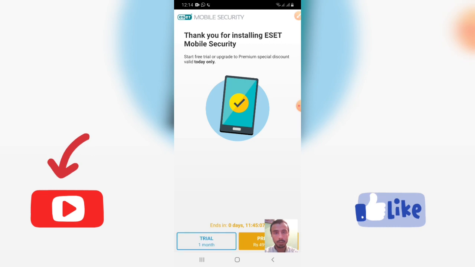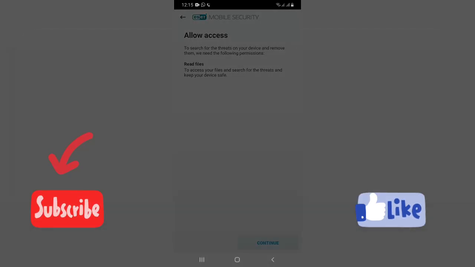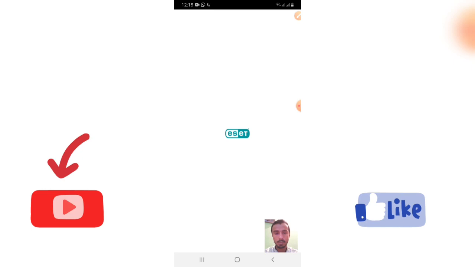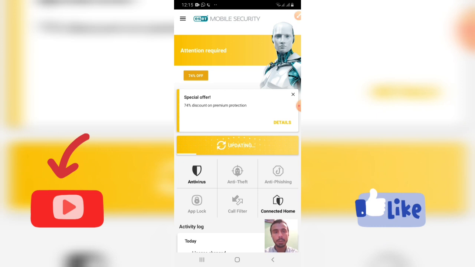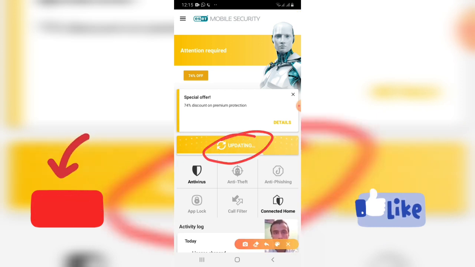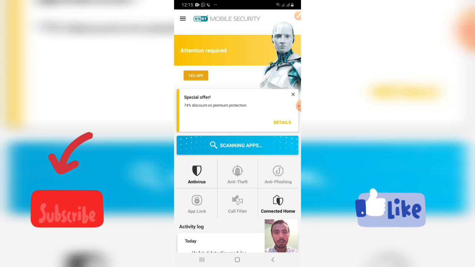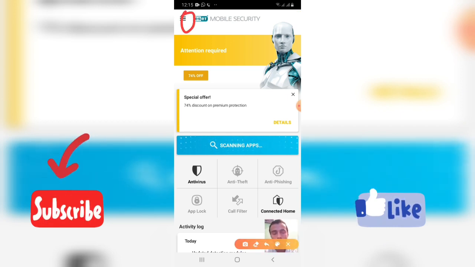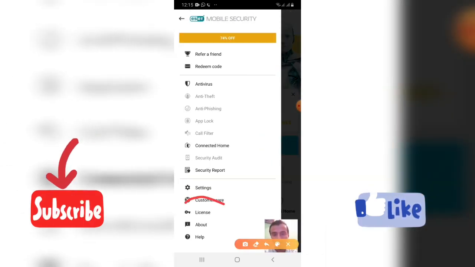Go to trial 1 month. Again you need to confirm from here. Wait for updating. After updating, you need to go on here. After that, you need to click here.